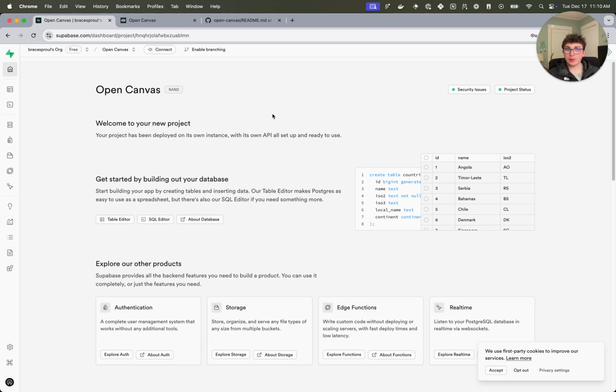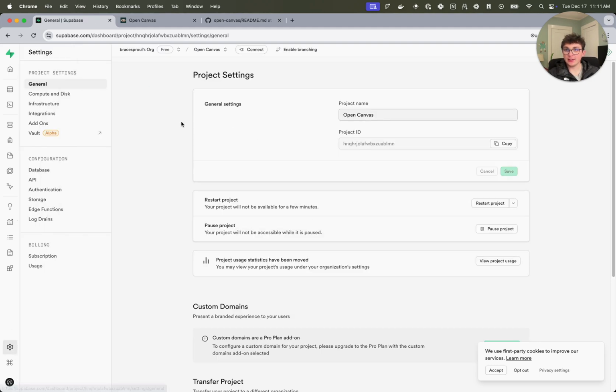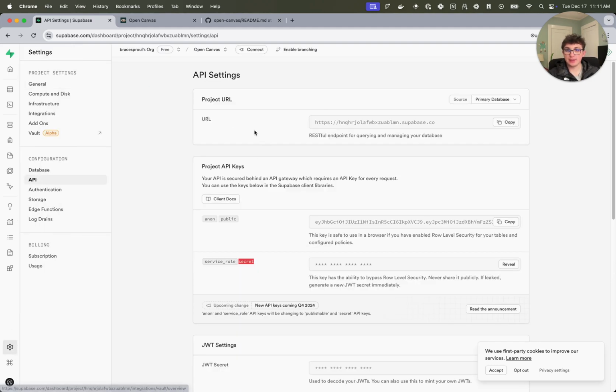So once you've signed up for a Supabase account, you're going to want to create a new project. I name mine Open Canvas, and then navigate to project settings and then to the API tab. Here, you're going to want to copy your project URL, so I'll copy this, and then you're going to want to also copy the anonymous API key, which will be this key. Once you've done that, go back to your .env file and paste them into the proper fields.